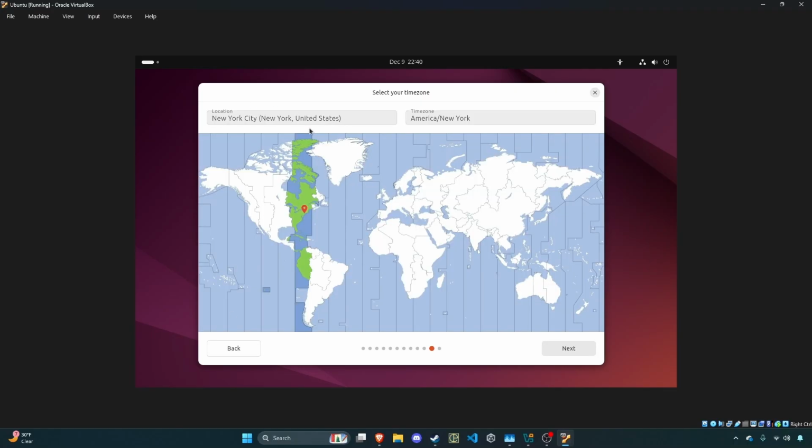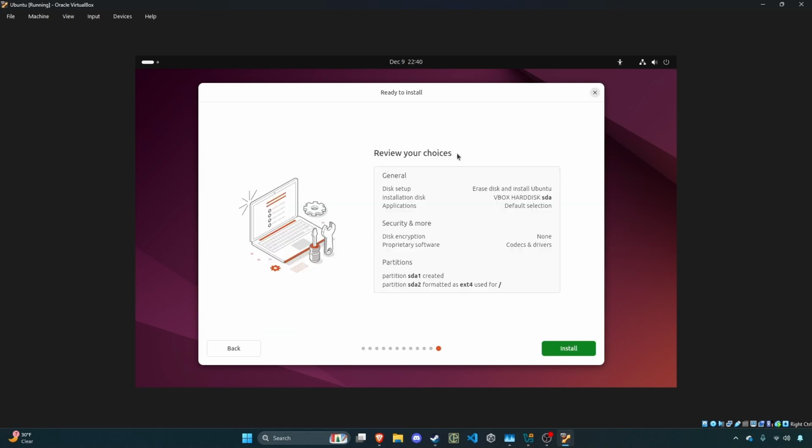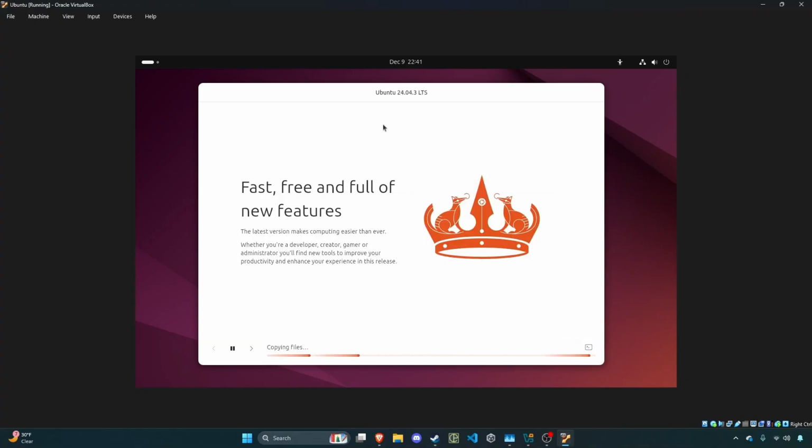Oh, yeah, I should mention you could set your time zone in here. It usually will detect where you're at, but for me, it always chooses the East Coast because that's where I'm at. It'll say set the time zone to New York City, New York, and from there we can review our setup here. It'll say erase disk. That's pretty much everything we said, and it will install.